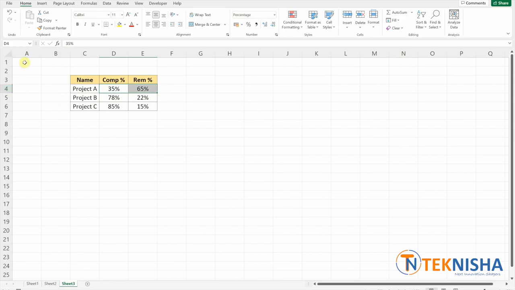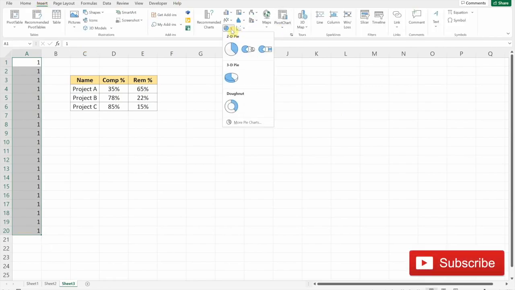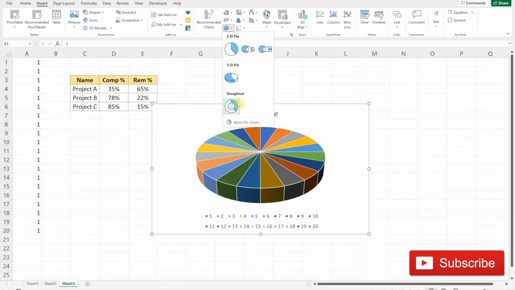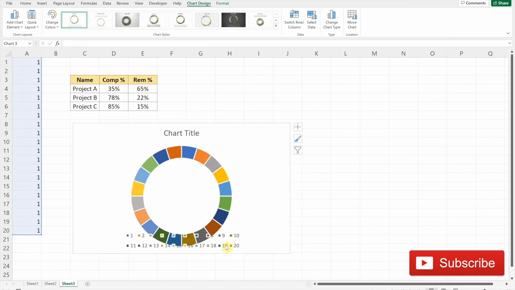And here in column A from cell 1, I'm going to enter the value 1 20 times. You can just select it and go all the way over to 20. Basically, we've created 20 ones. Now let's select the data and then insert again under the pie chart menu a donut chart. This chart is going to be the base of our progress circle chart. So first let me clean this chart a bit.